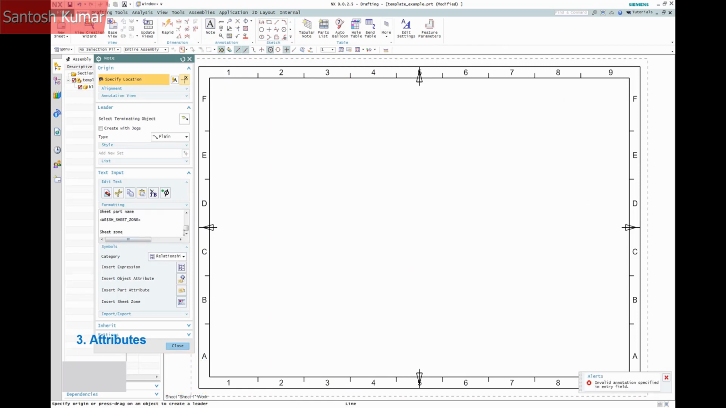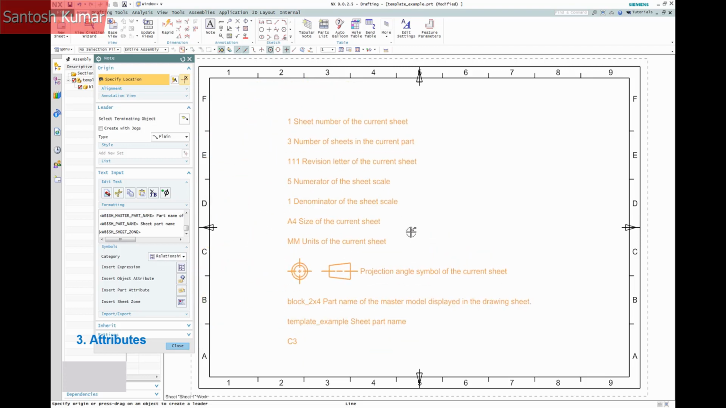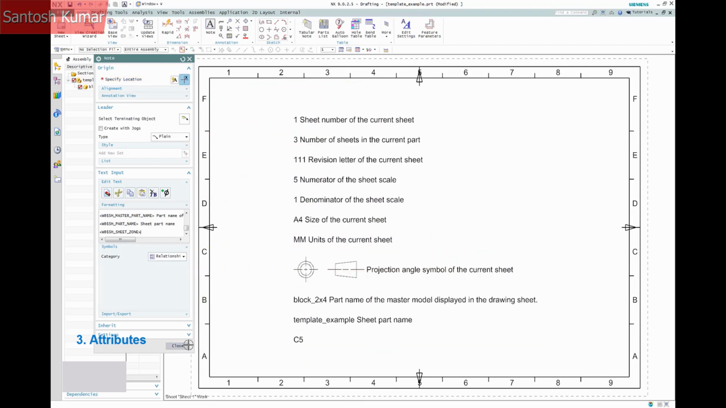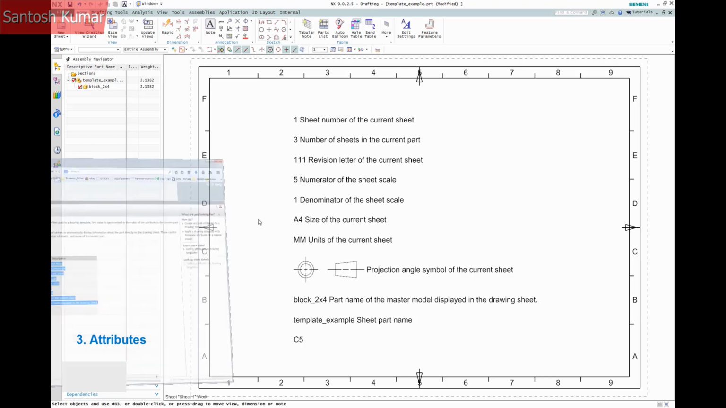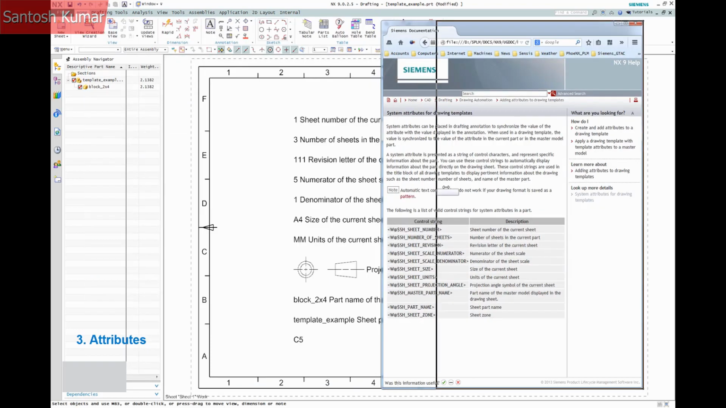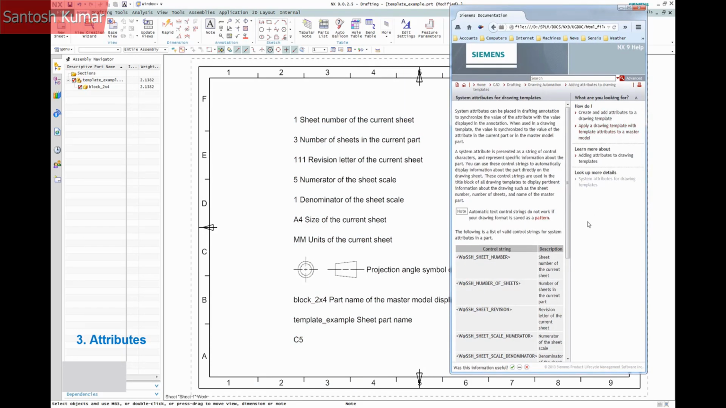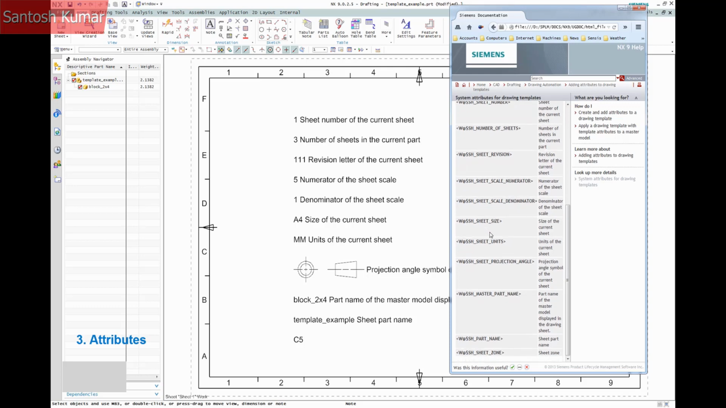Paste it into a note, edit the text to clean up the formatting. And then we have the attribute values along with the descriptions. If we compare the help to the note, you can see the control strings that are used and the subsequent values they contain.